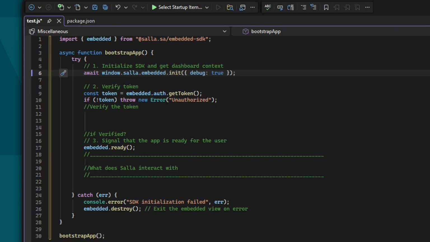Okay, this command is actually saying I have opened a connection between this server and Salla. Automatically, when a connection is there, Salla will send a token through the URL and you will just get the token using embedded.auth.getToken. Then you just need to verify that token. You can't do anything before verifying the token. So just do the process or any procedure that you are following to verify the token.